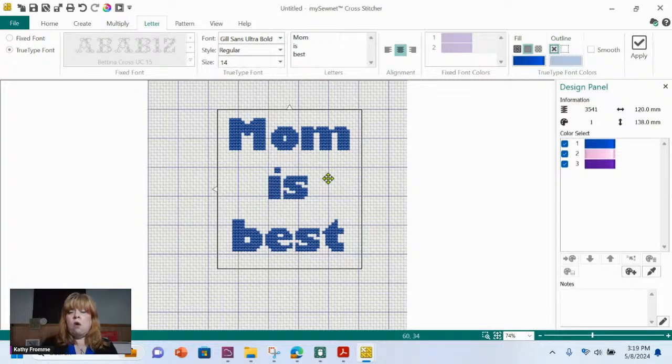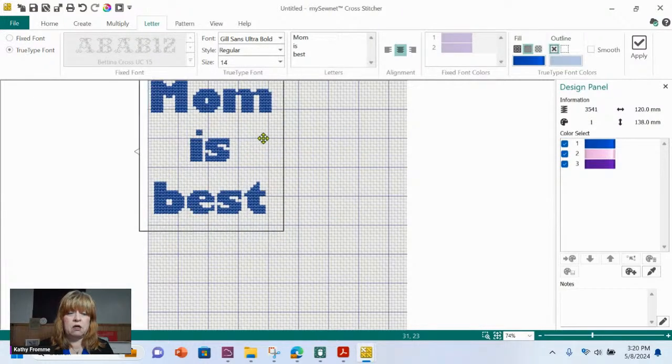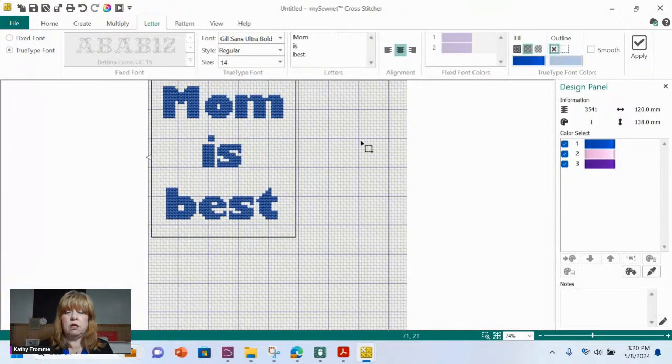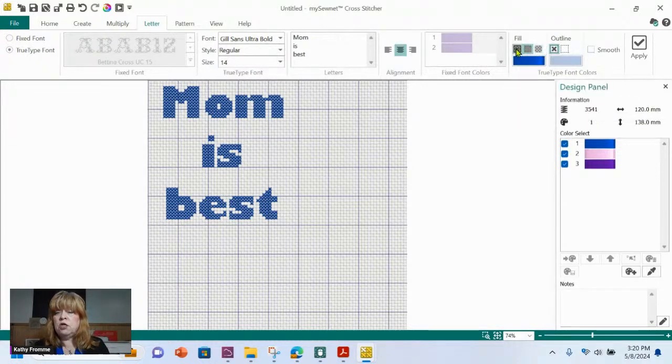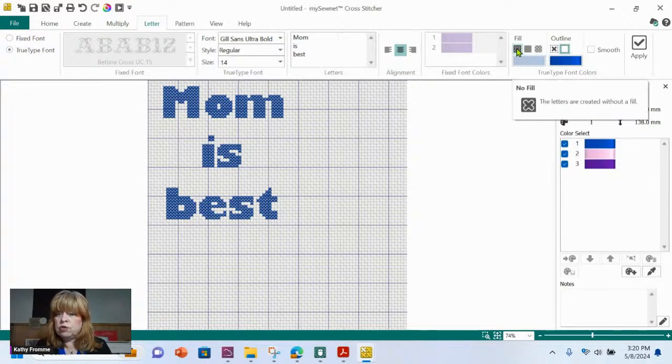Now, if we did not want a filled letter here, we do have some choices. I'm going to move this back over into the corner. There we go. And click away from it. Over here in my fill area, my cross fill was selected for this font. I can also do a no fill or a pattern fill. So this time I'm going to choose no fill in that fill choice. And then I have my choice of a backstitch outline or no outline. So I do want a little bit of an outline.